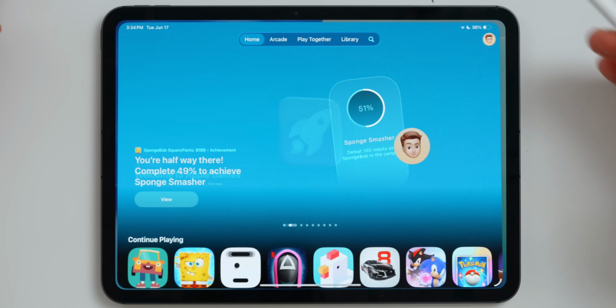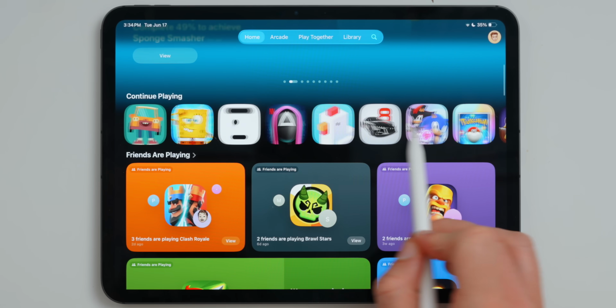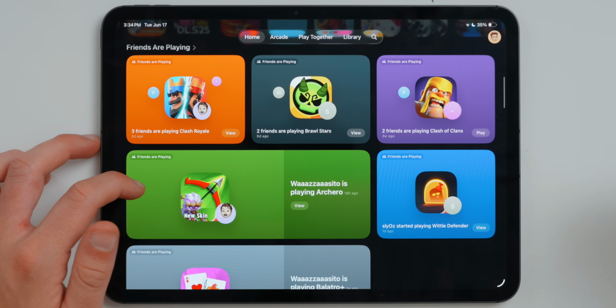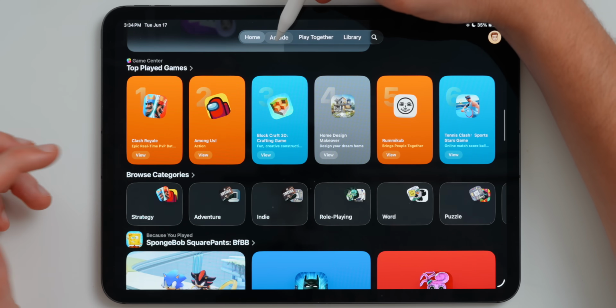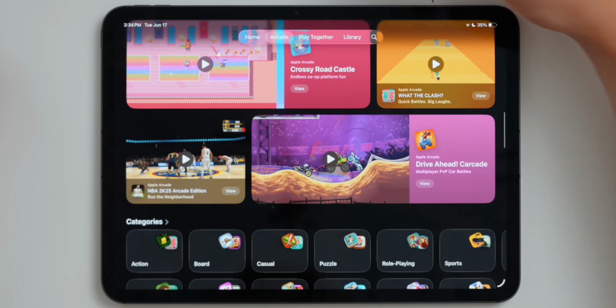Now, Apple has also launched a brand new app, which is Apple Games. With Apple Games, it's basically the home for all gaming on iPad. You can browse through all of the games that you've got installed on your iPad. You can see what your friends are currently playing. You've also got your Apple Arcade right here, so you can download and preview all of the games that are available inside of Apple Arcade.